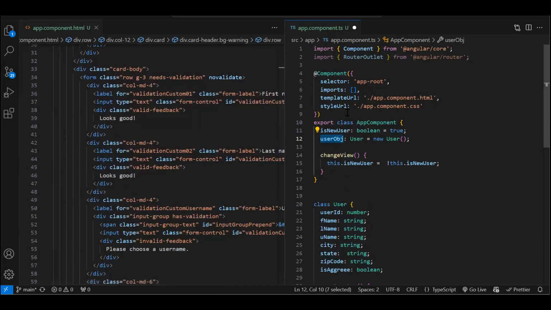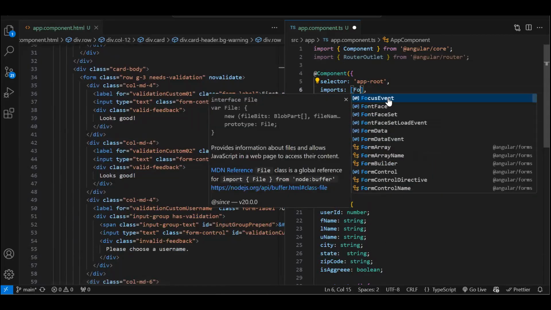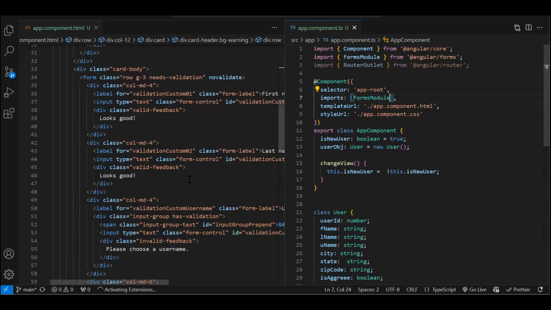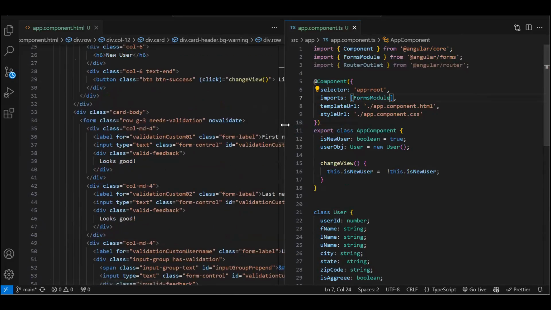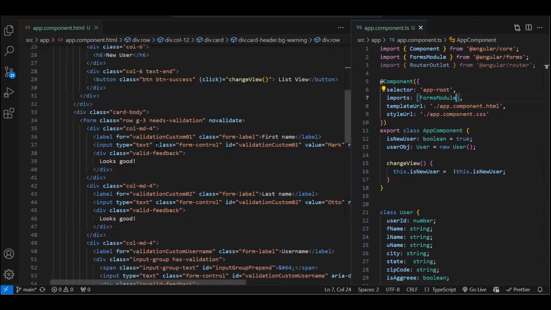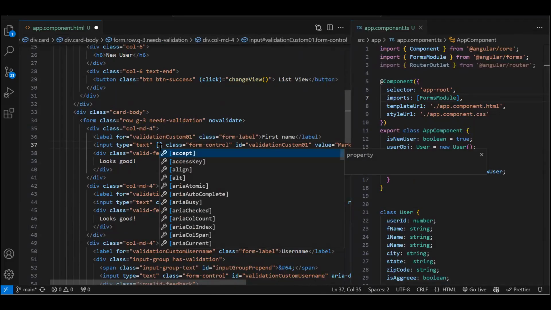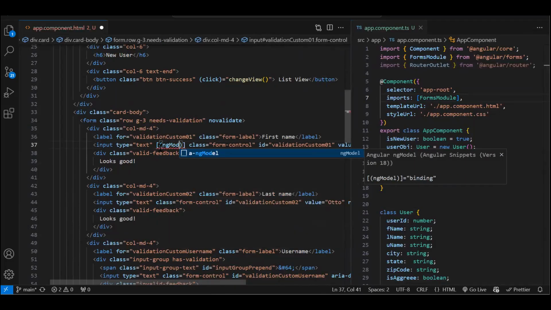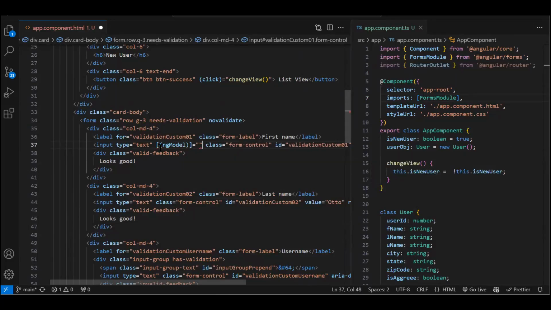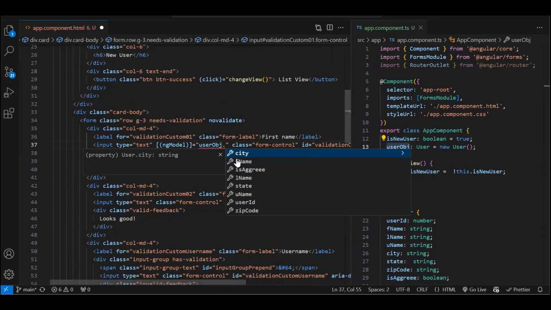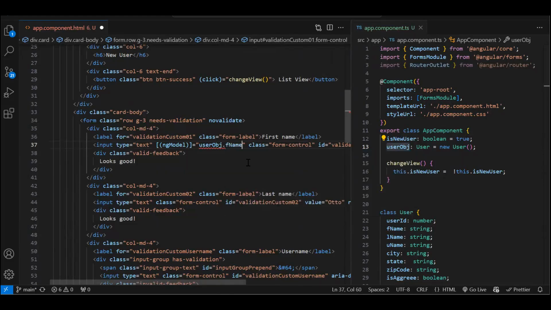So we are going to use ngModel, template-driven form. We need to import the FormsModule. Now, this is the text box. Here we need to write square bracket, round bracket, ngModel equal to what we are going to bind: userObj dot. See, after the dot, you can see IntelliSense is also working. That's because you have provided the proper data type instead of any, right? So here we will be binding fname.